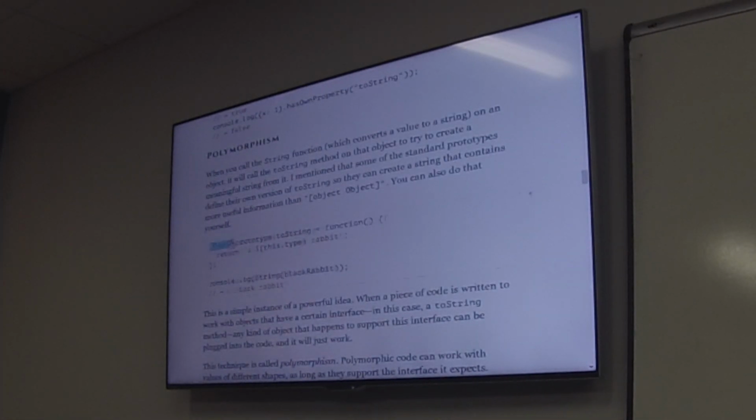Polymorphism. By the way, how's time? We're at 8:30. Yeah, let's wrap it up.